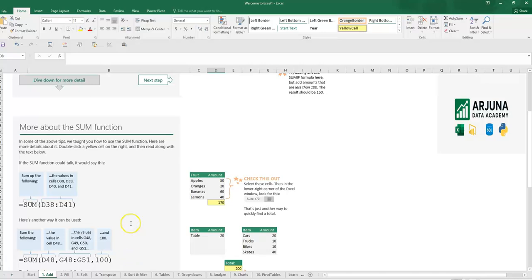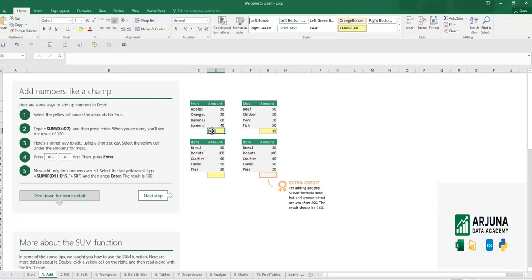See here, SUMIF. What does it do? First, the explanation of sum. What is the explanation of sum here? See here, sum D38 to D41. Another way. Now there are multiple ways of doing this. Now I do 1, 2, 3. Now what I'm going to do? I'm going to do sum of, I'm going to select these numbers. The other way, the manual way.